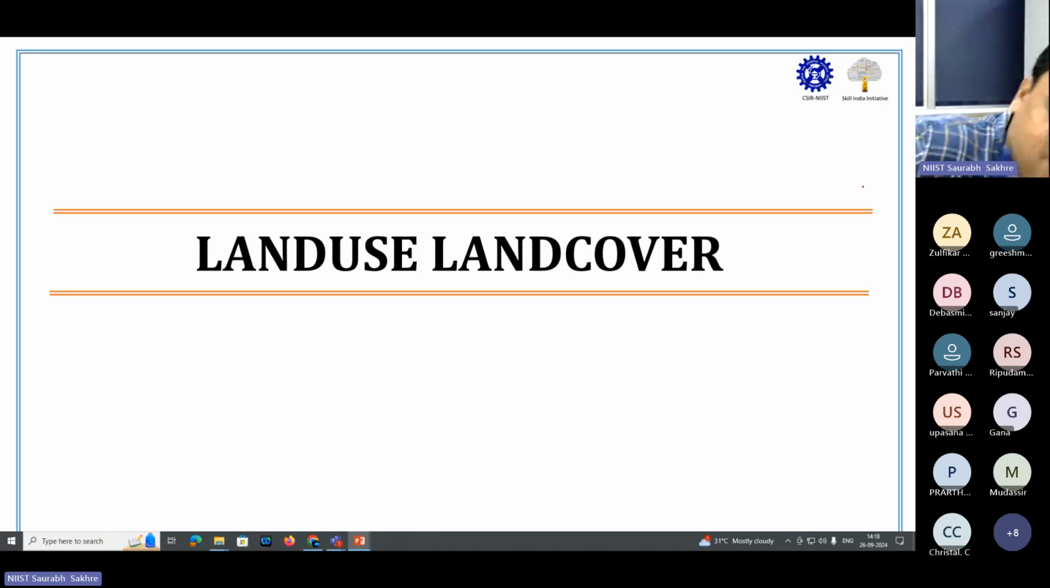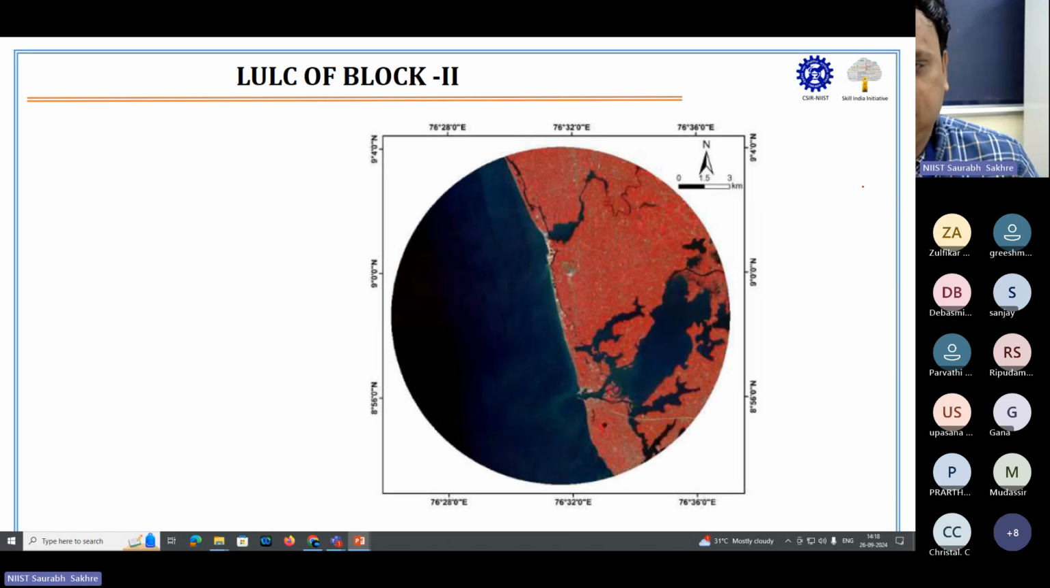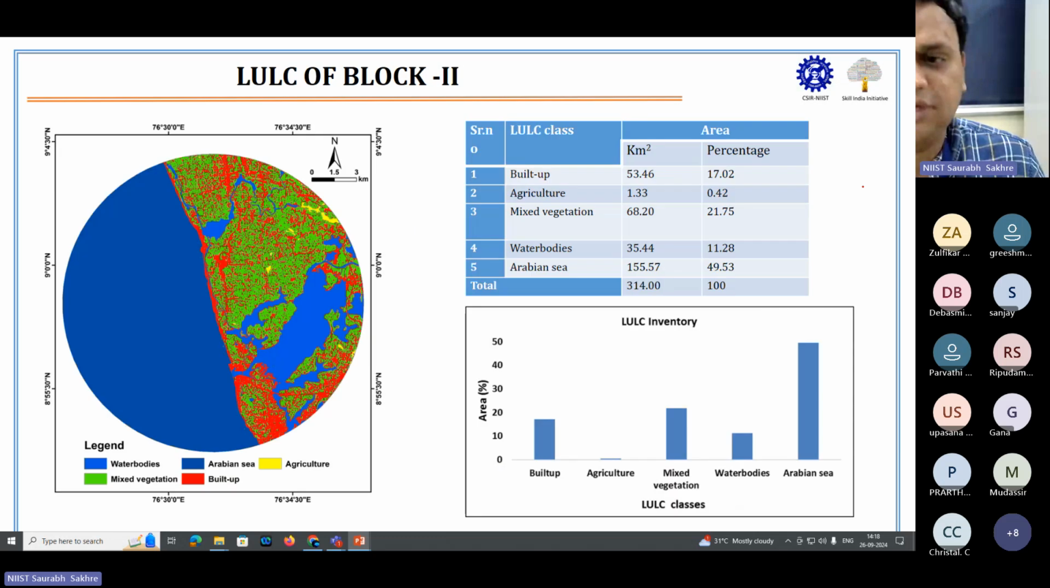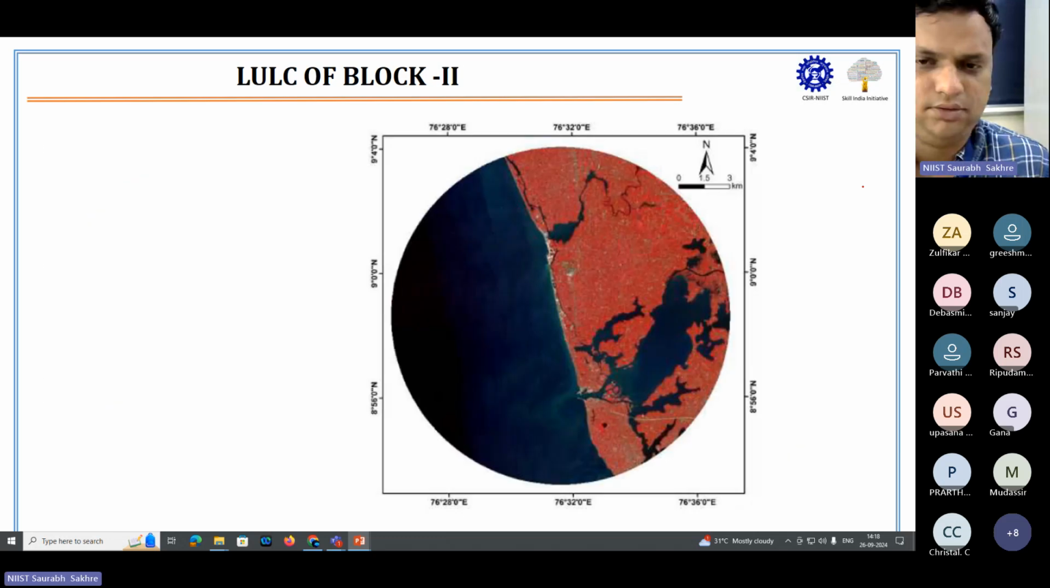Now the part which you are already doing from the last 2 days, that is land use land cover analysis, but you would have seen it for some area. And now I would show you how, when you are doing EIA, you have to give it.